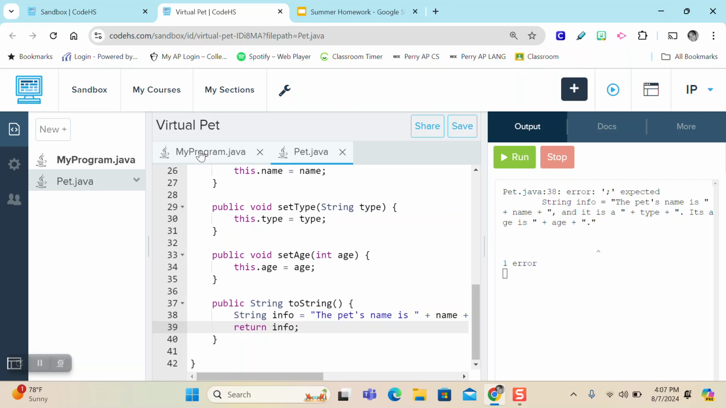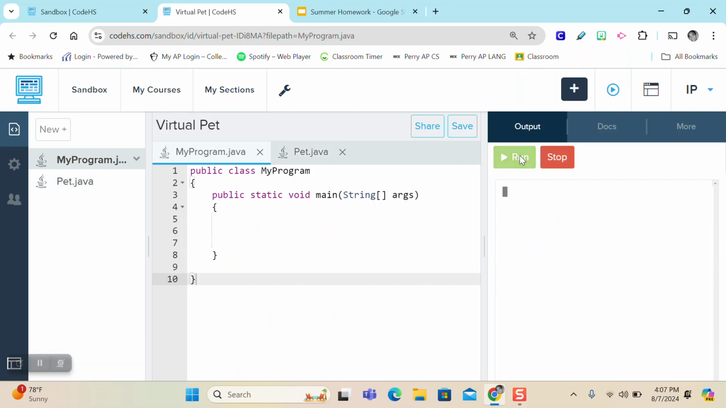All right, so we've got that error fixed. Hopefully that's the only one. Let me run it one more time, and I am good. No news is good news at this point. All right, so now let's go ahead and create a pet object. What if I wanted to actually simulate having a virtual pet, right?